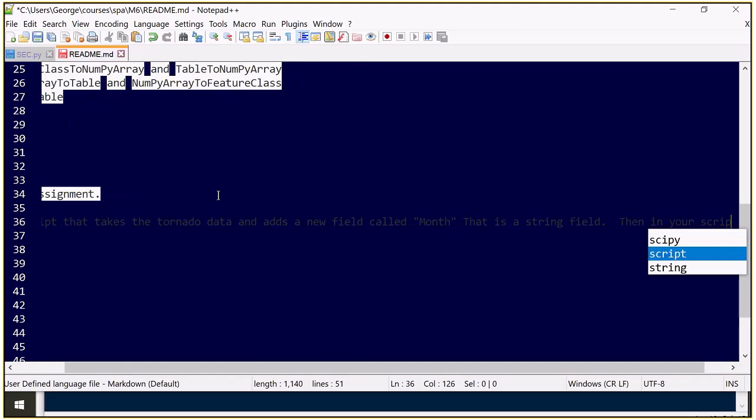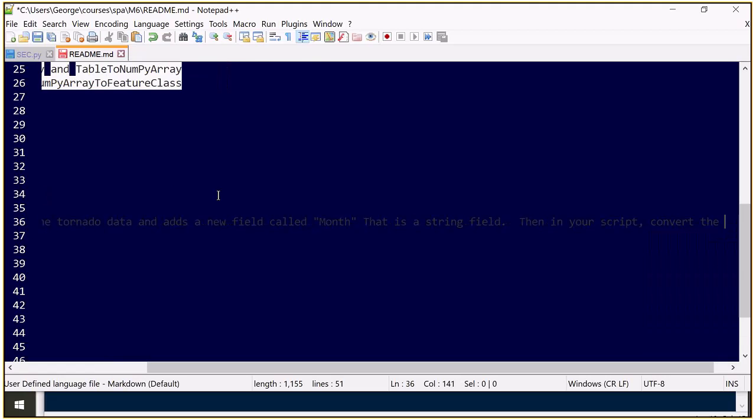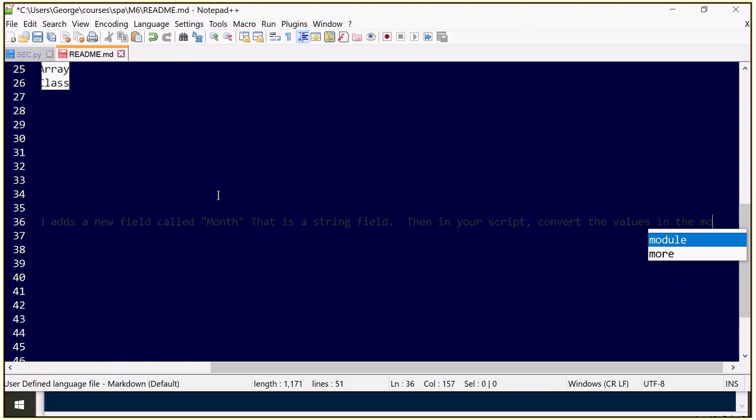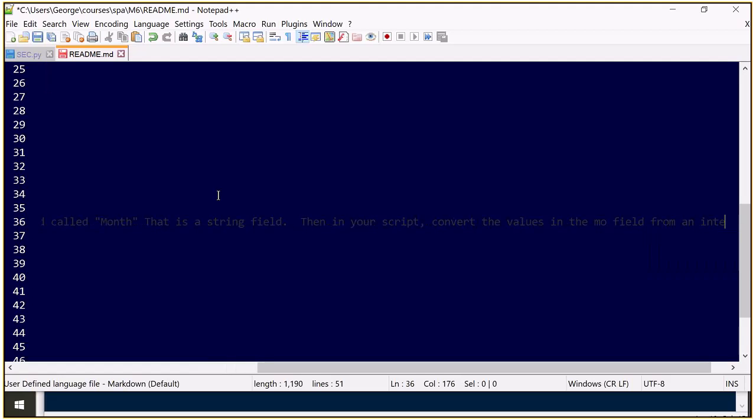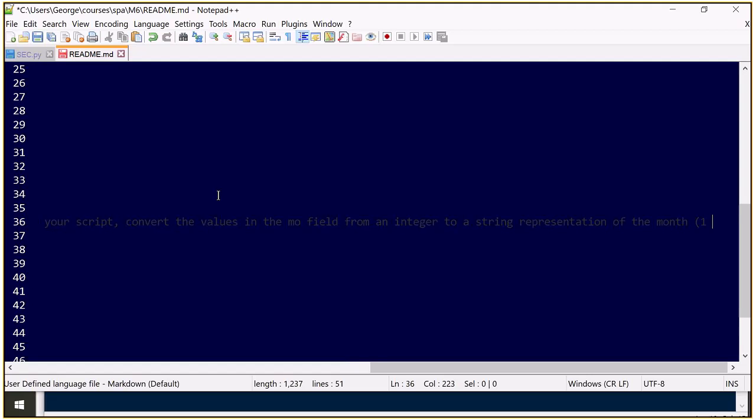And in your script, convert the values in the month, in the MO field, from an integer to a string representation of the month. 1 equals January, 2 equals February, etc.